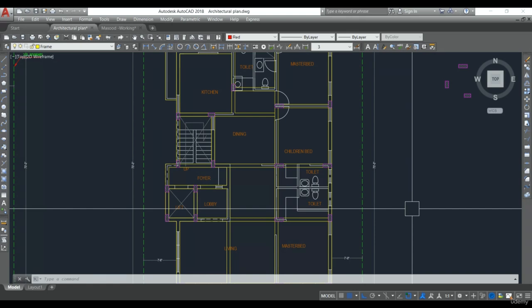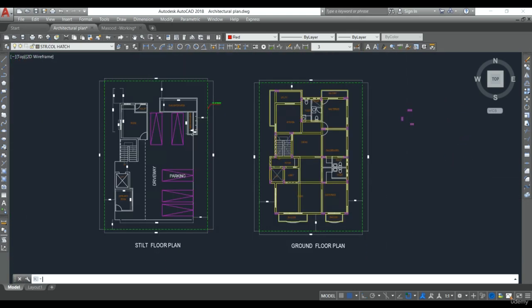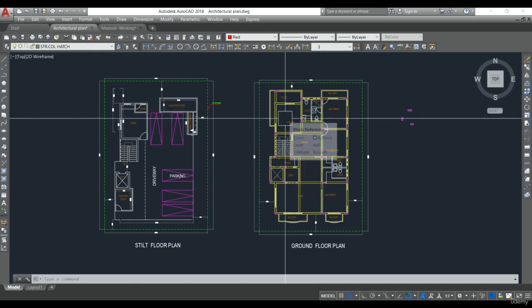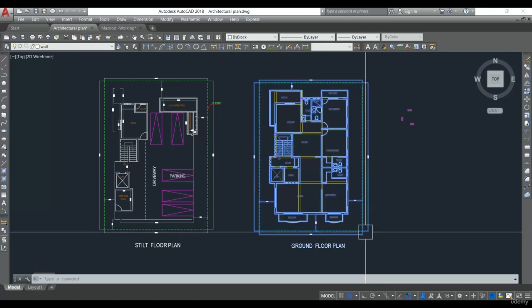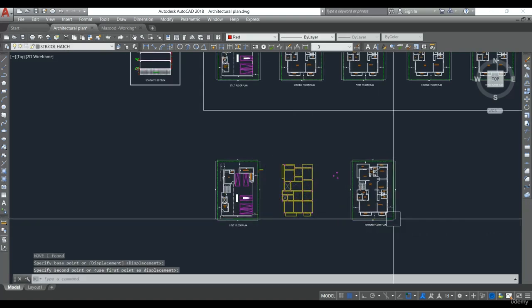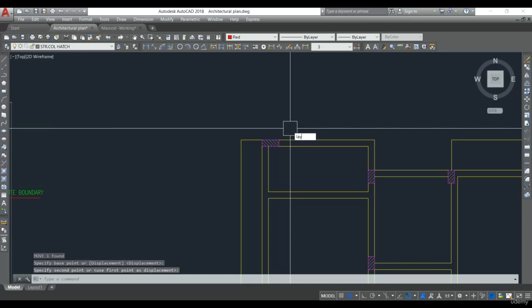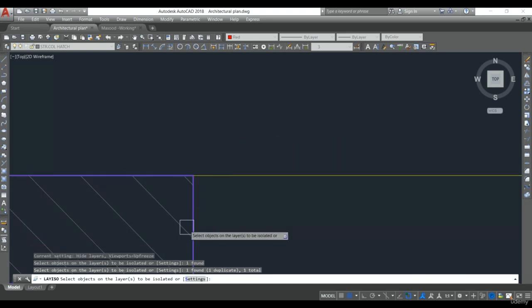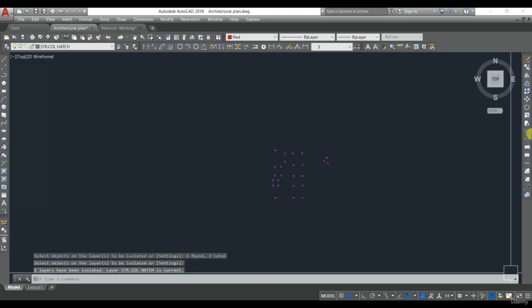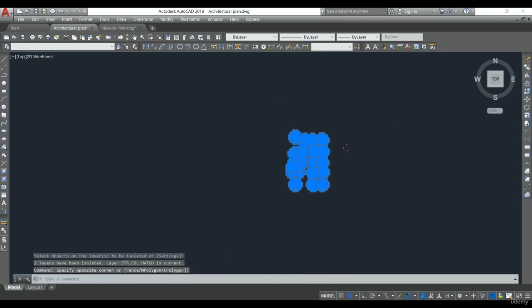I hope now you understood the main beam and secondary beam concept. Next, let's check whether the column locations are fine with the stilt floor plan as well. First, let's move this one, and next the command we can give is LAYISO. So this is the shortcut for that command. Then select only the column.